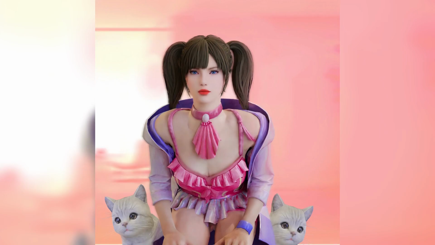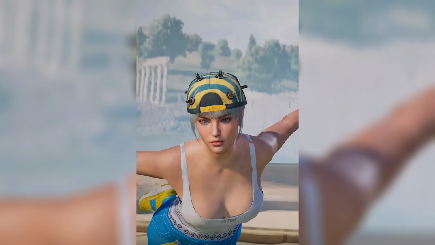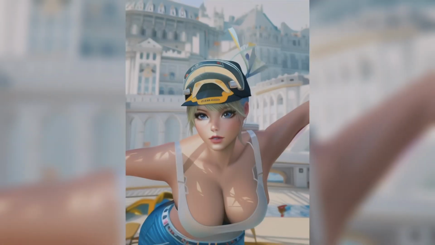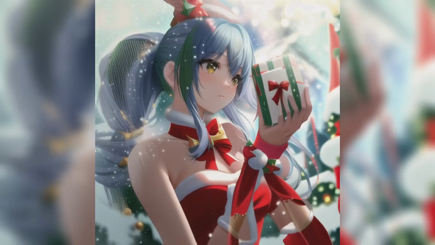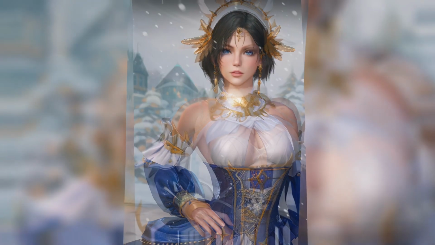Hello everyone! Do you want to create these anime images in one click? This is trending on social media, so let's help you to create these images in seconds. I am going to show you easy and best way to create these arts. Let's start tutorial.